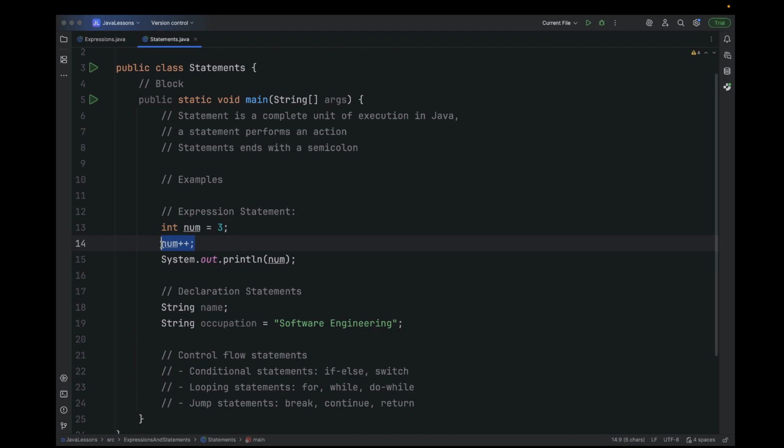Another example here is num++, as we are trying to increment it by 1, and it ends with a semicolon. That is a complete action on its own. Then the last example we gave here is System.out.println, where you call the method to print something to the output, and the statement ends with a semicolon, right?